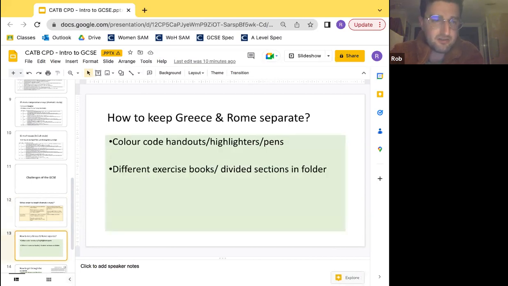Which brings me on to my next challenge. How do you get them to keep Greece and Rome separate in their minds? I've got a couple of strategies for this. First is color. If you have lots of colored paper and a big printing budget, you could put all of your Greece handouts on one color and all of your Rome handouts on another color. You could get them to use a particular colored pen or highlighter for one society and stick to it, so that when they go back through their notes, the yellow pages are all Greece and the pink pages are all Rome. That works really quite well.